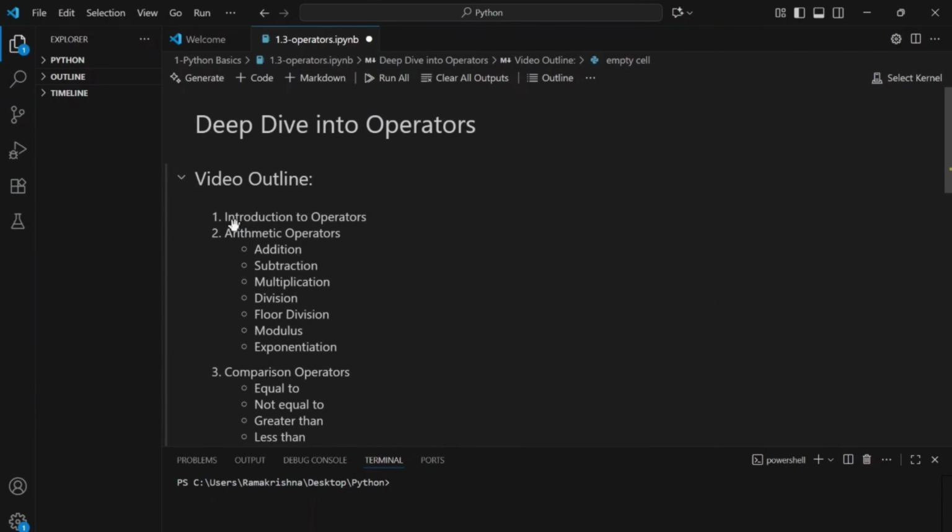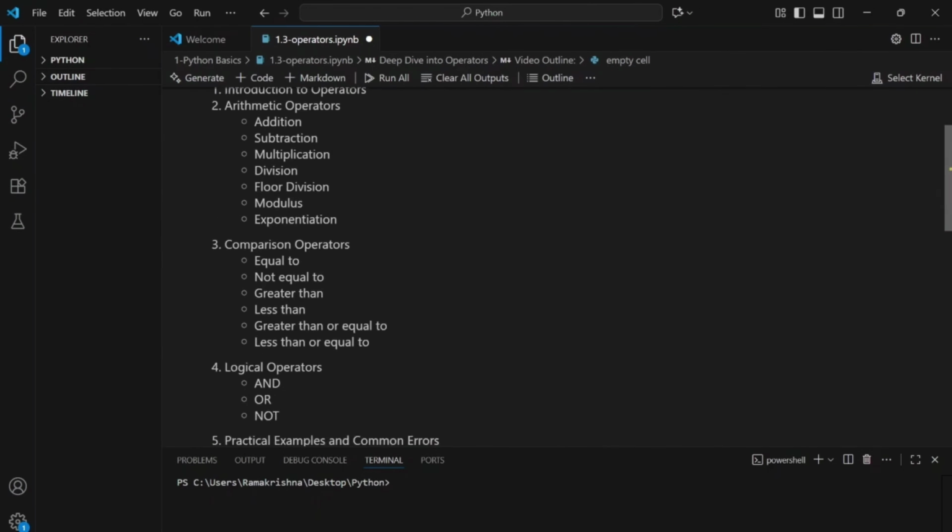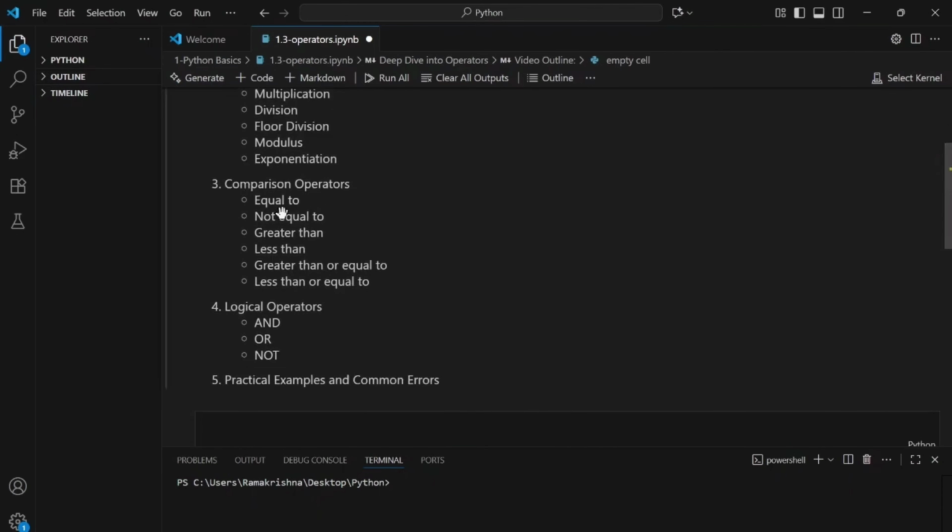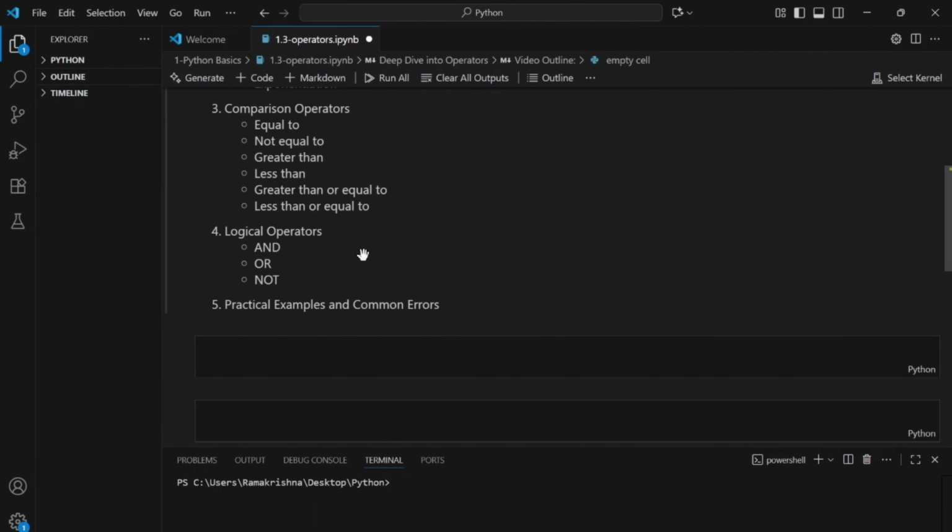So first we are going to do introduction to operators. Then we are going to see the different types of arithmetic operators: addition, subtraction, multiplication, division, floor division, modulus, exponentiation. And then we are going to see the comparison operators with equal to, not equal to, greater than, less than, greater than or equal to, less than or equal to. And then we will cover the logical operators and, or, not.